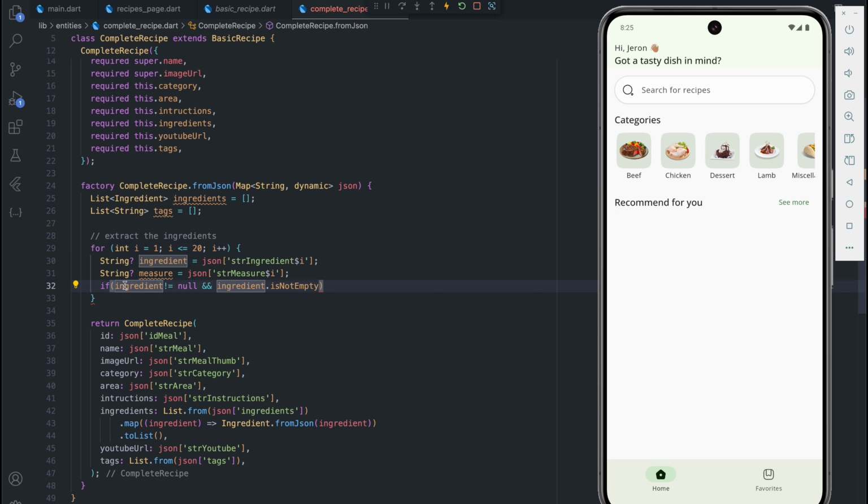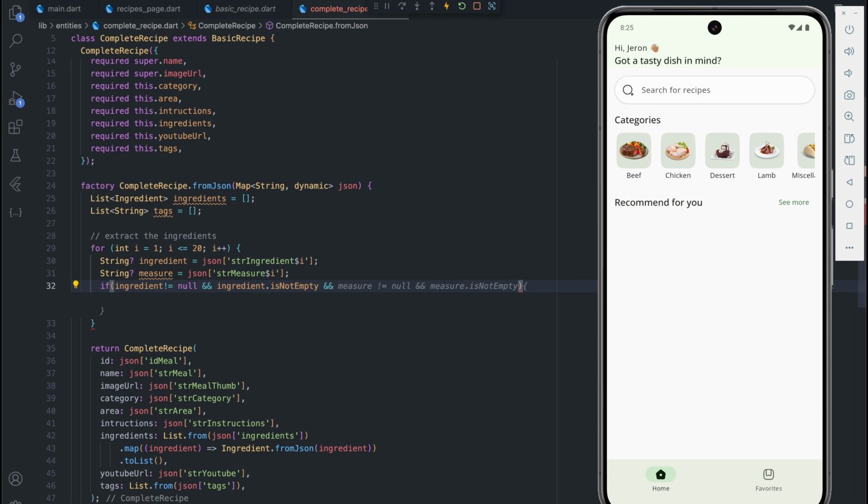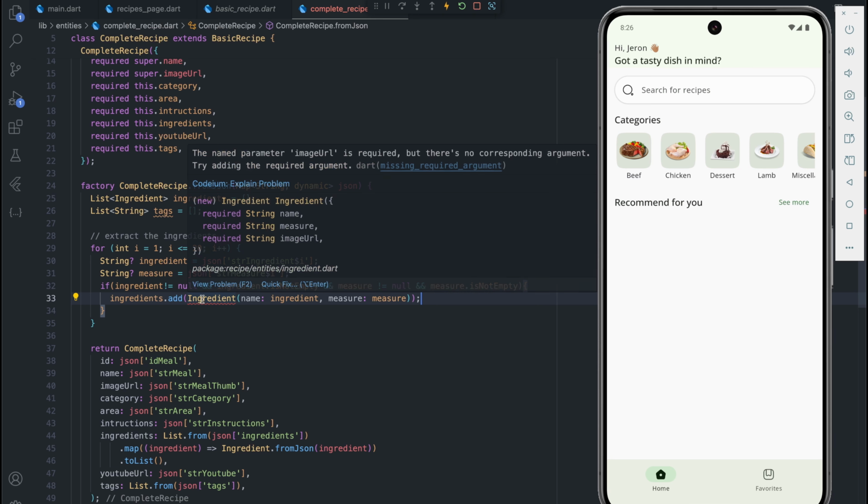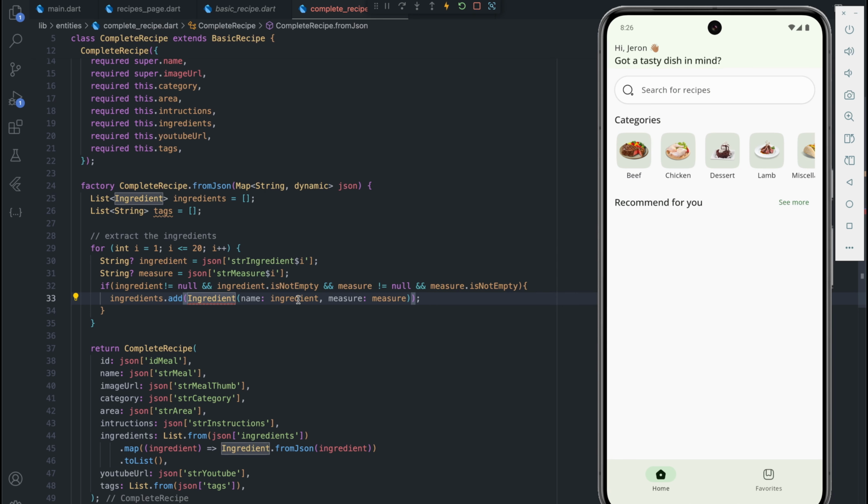So if ingredient is not null and ingredient is also not empty, that's for the ingredient check. Now let's make sure that our measure is also not null and empty. If this is the case, then we want to add this particular ingredient to our list of ingredients we have over here. So ingredients.add, and then we want to have ingredient, the name of the ingredient, and then the measure.